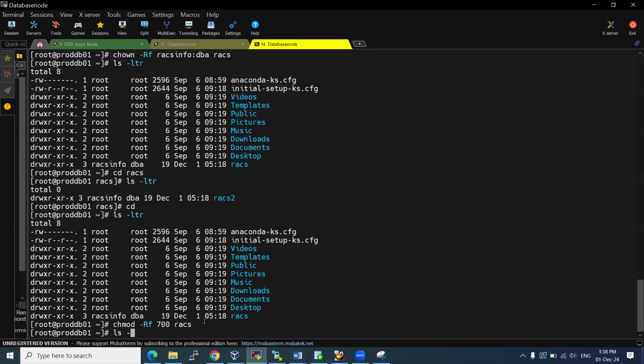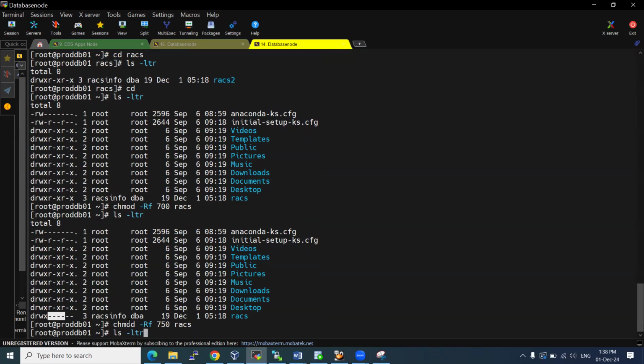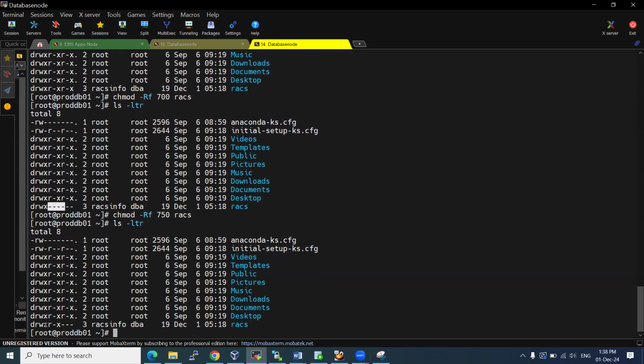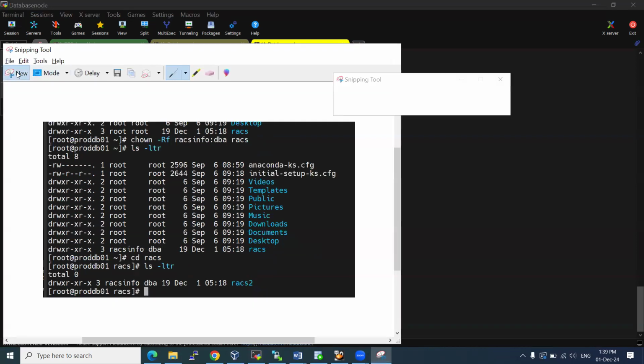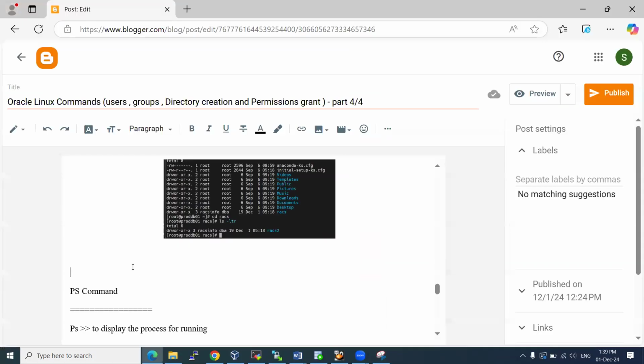I have given it. Now you can check the permission. See here, as I said, 700. It means the DBA group can't access anything and others cannot access anything. If I give 750, now check. With 750, the Racsinfotech user can do read, write, execute, and the DBA group can do read and execute, but not write. Others can't do anything. So in this way, we are going to change the ownership and the permissions. Ownership is in our previous post.